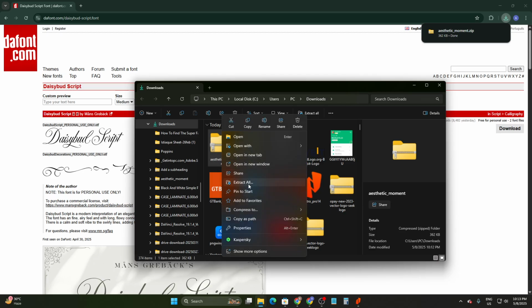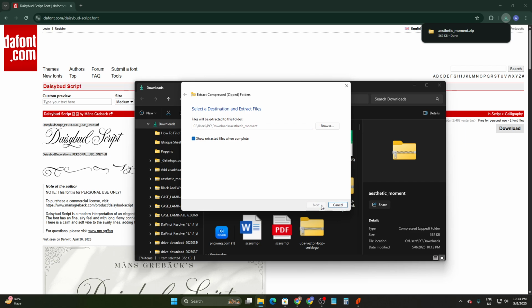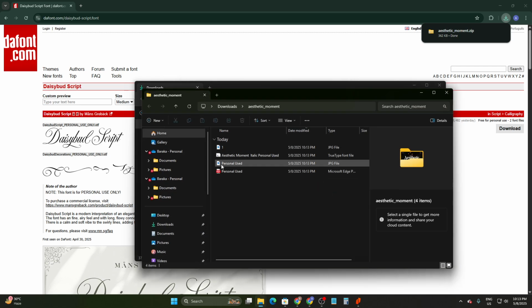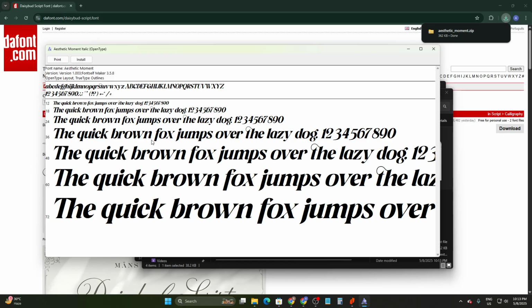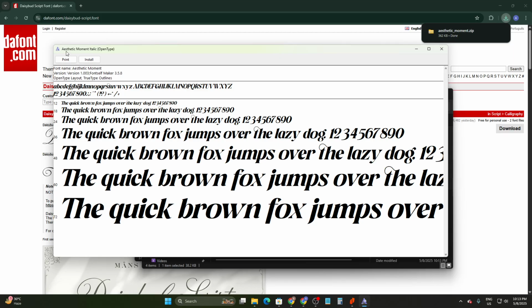So here is the zip file. You have to extract it. So extract all. I'm going to extract that here. So here you can see it has just extracted. Now you have to simply double click on this true type font file, and you can find the font type from here, and don't forget the font name here, that aesthetic moment.